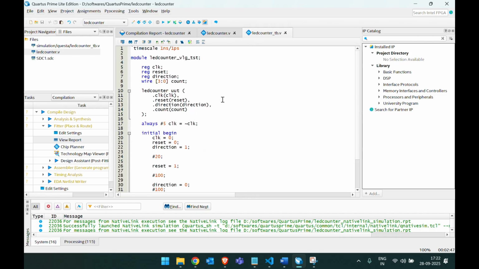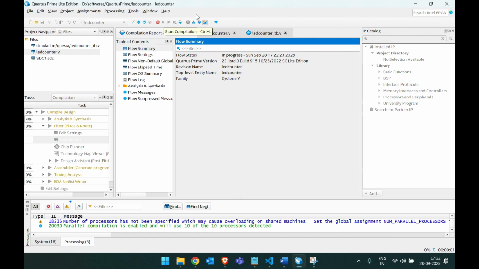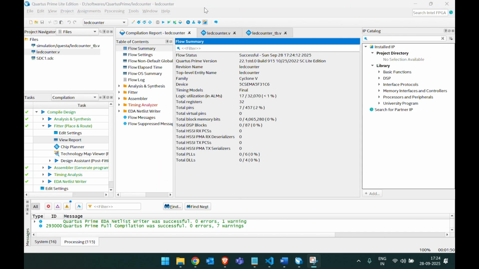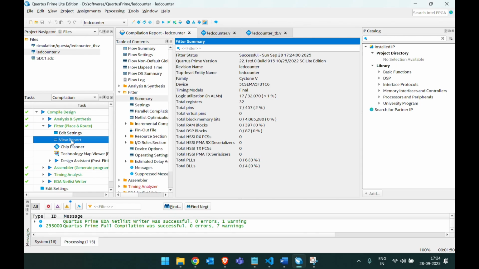and we also have a test bench for that. Now let us compile it. Now the compiling is done. Let us look at the report. So if we look at the report, a total of 17 ALMs are used.